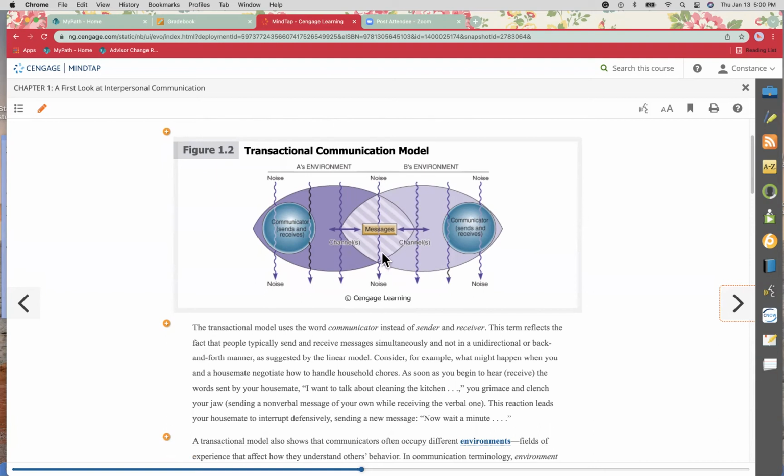They still have channels. Okay. Channels are extremely important, and we'll talk more about channels as well in chapter 2.